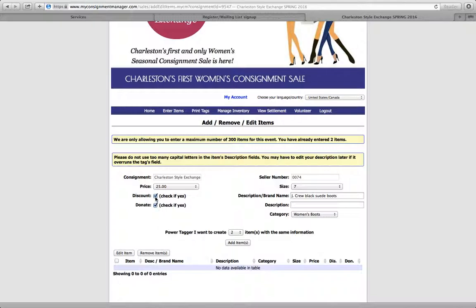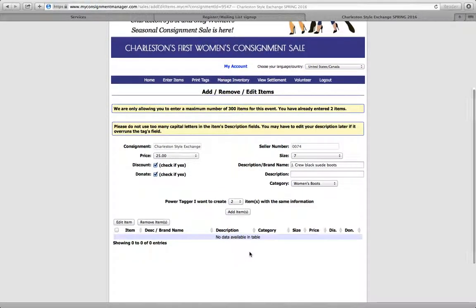So again, let me talk to you about a scenario that we see sometimes. Sometimes folks will just click the donate button, but not click the discount button. So we always say if you're going to donate it, why not click the discount button so that at least there's a chance you can make the $12.50 before it gets donated. So that's always your choice, but we highly recommend supporting our charities.